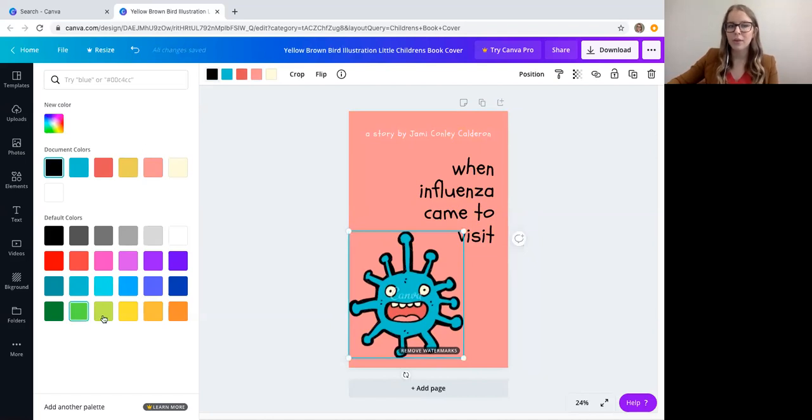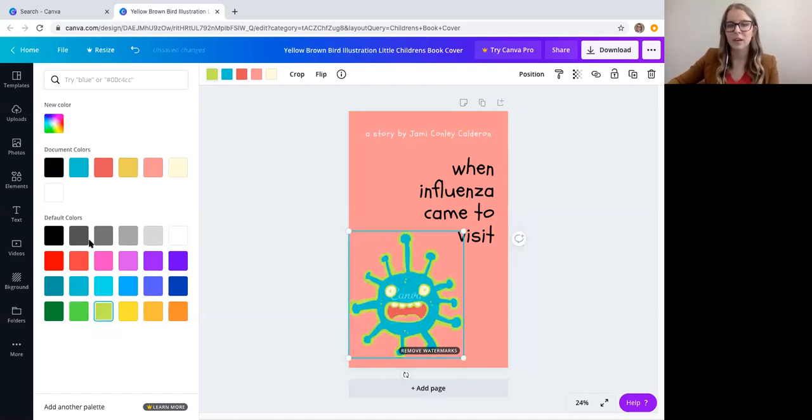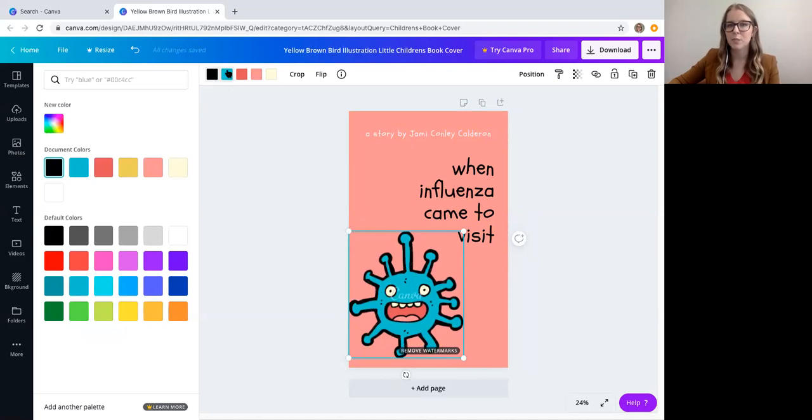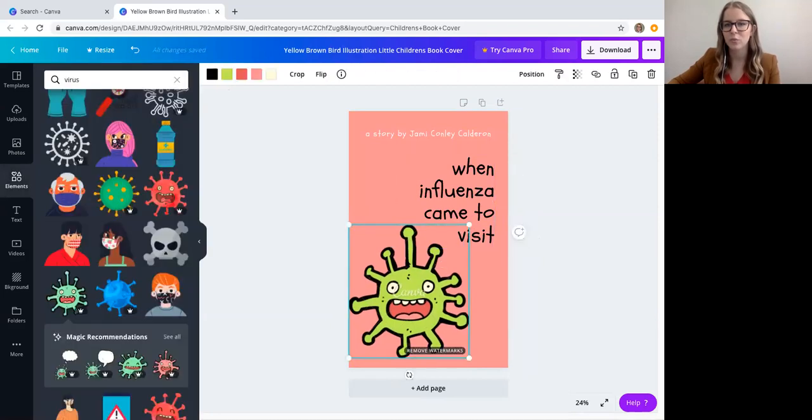Right, so you can play around with the colors and pick something that you think is best for your particular organism and just your creativity. So you can make it look however you want.